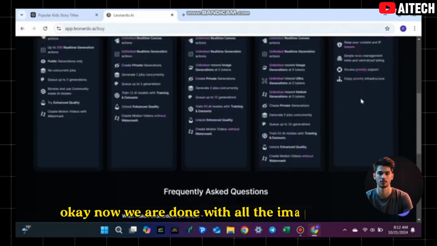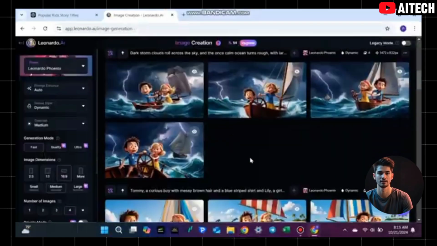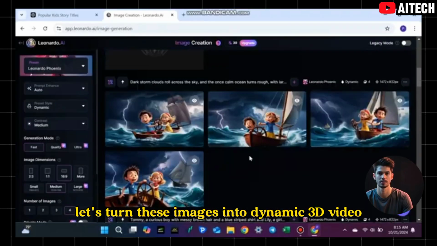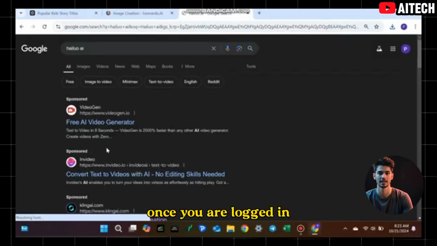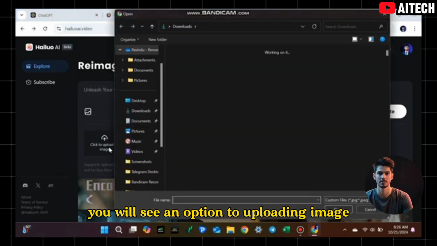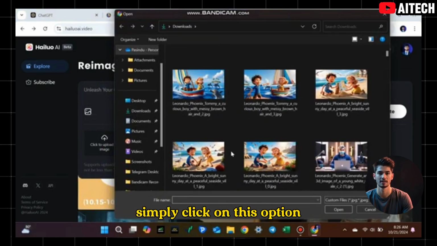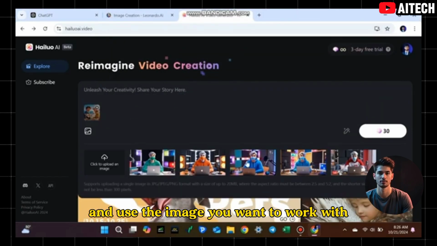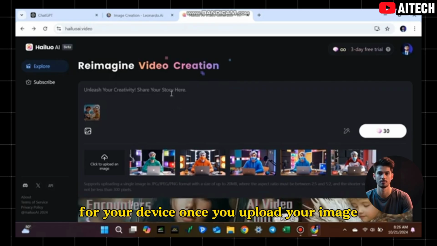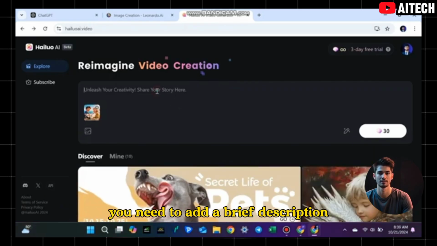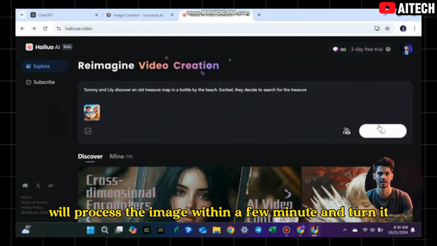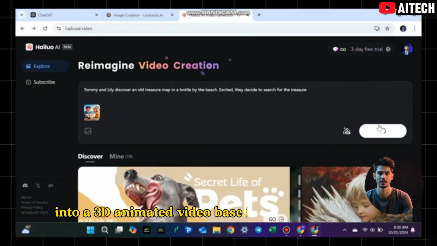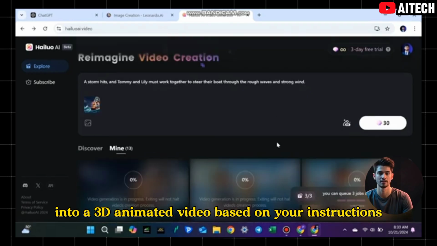Okay, now we are done with all the images we need. Let's turn these images into dynamic 3D video using Hailuo AI. Once you are logged in, you will see an option to upload an image. Simply click on this option and choose the image you want to work with from your device. Once you upload your image, you need to add a brief description about what you want the AI to do with the image. Hailuo AI will process the image within a few minutes and turn it into a 3D animated video based on your instructions.